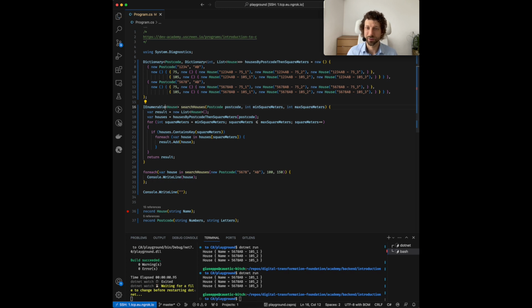We can also say that we return an IEnumerable. Nothing breaks, everything still works. What is IEnumerable? IEnumerable is an interface that is inherited by dictionary, by list, by array, by basically every data structure that you can enumerate. And what is enumerate? Well, enumerate is very literally run a for each. That's kind of it.